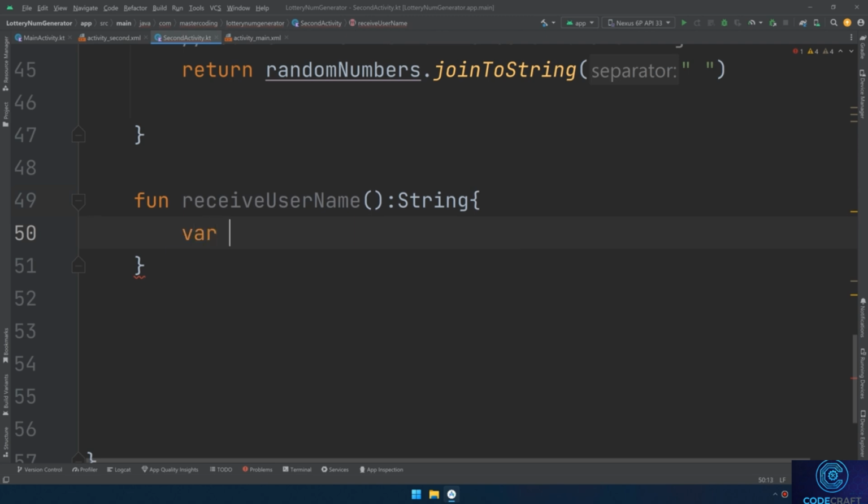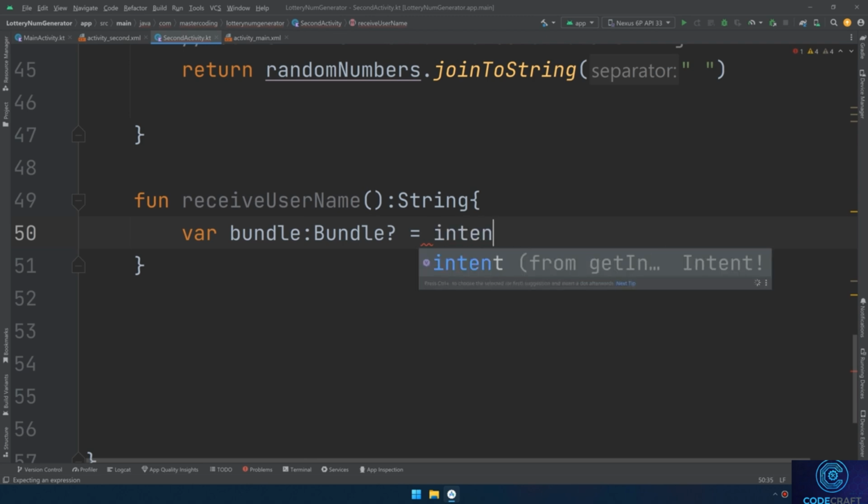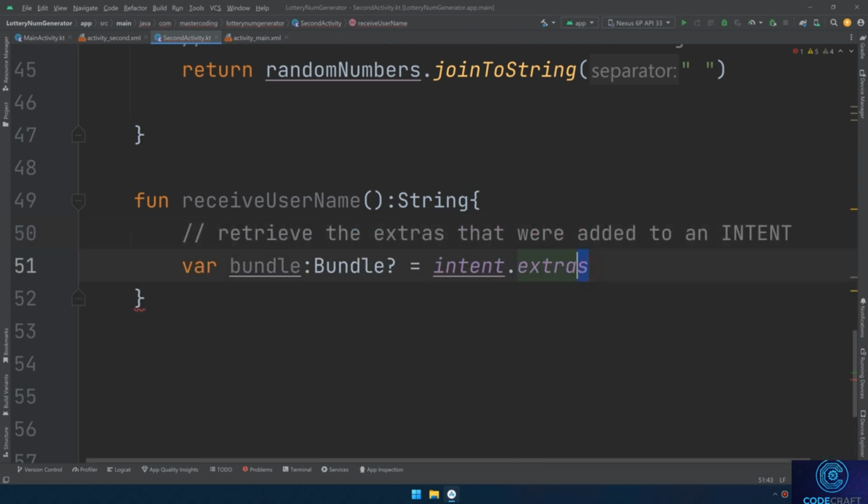I'll start with var bundle, it's of type Bundle, equals to intent.extras. This line of code retrieves the extras that were added to an intent. So var bundle, and it's of type Bundle. This line declares a mutable variable named bundle of type Bundle with a question mark. The question mark indicates that the variable can be null. The variable is initialized with the value of intent.extras.